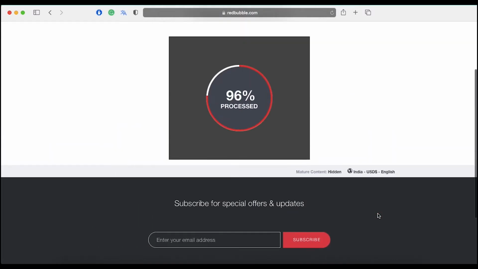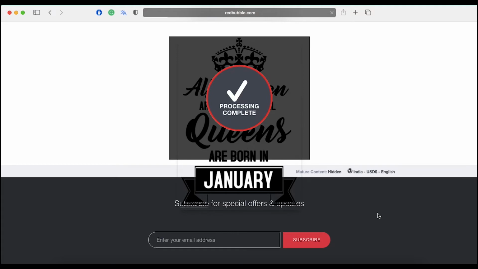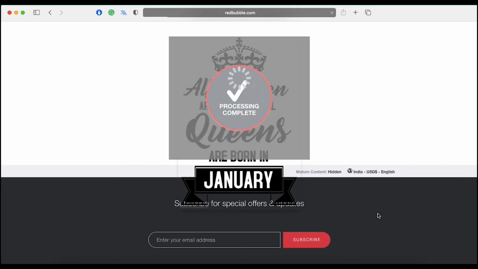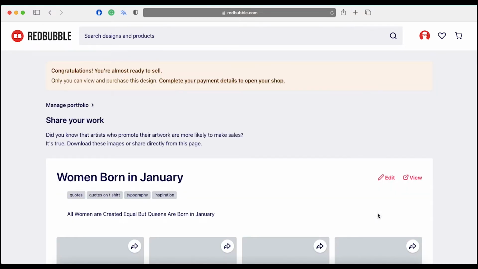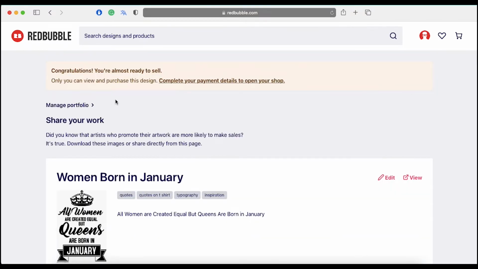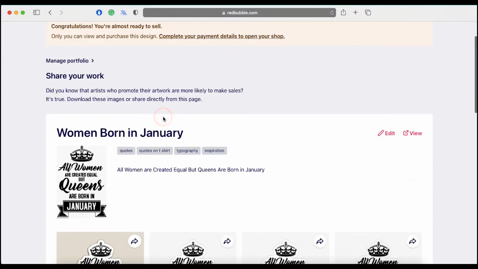It will get processed. It doesn't take much time. And once the uploading is complete, your work is now getting published and now it is ready to be shared. Let's look at how you can share your Redbubble work.